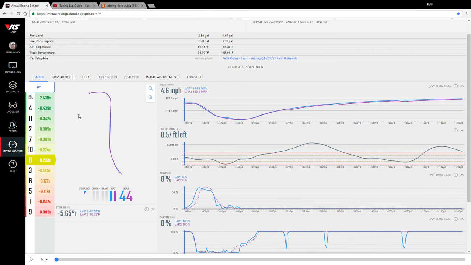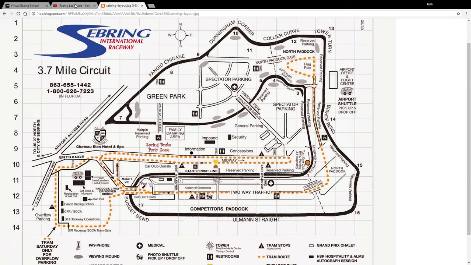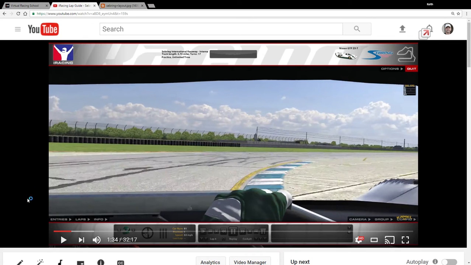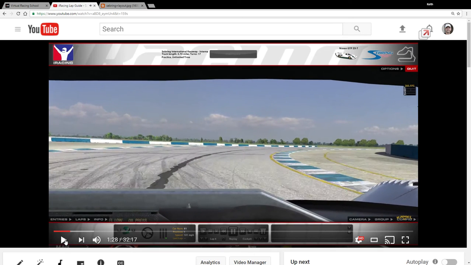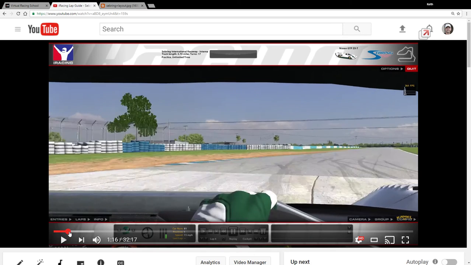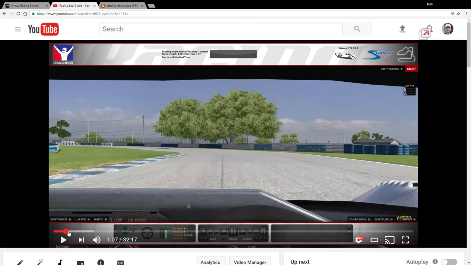Let's take a look at one more. So what we've got here is tower turn. This is the one in my replay that I actually felt like I could have run a couple tenths quicker. Let's back up to that. Here it is.